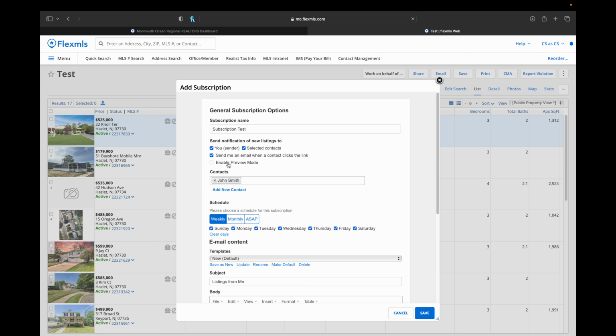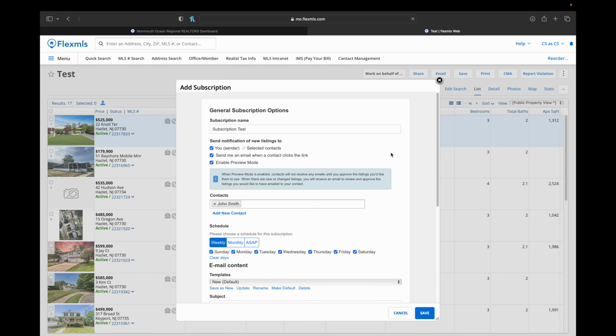And then there's also something called preview mode. So you can enable that should you want to. When you hover over it, you'll see that it tells you preview mode allows you to approve listings before they are emailed to clients. So if you do preview mode, nothing is going to get automatically sent from the system. You would have to approve the listings before they're sent out to your client. You know your client best, so if you feel like that is the right course of action for you, I would definitely suggest utilizing that, but you don't have to.